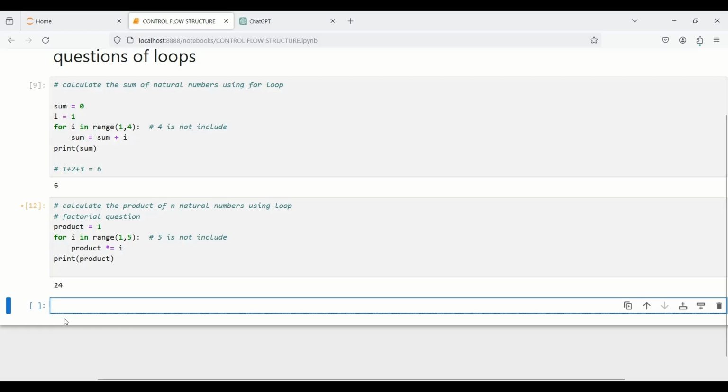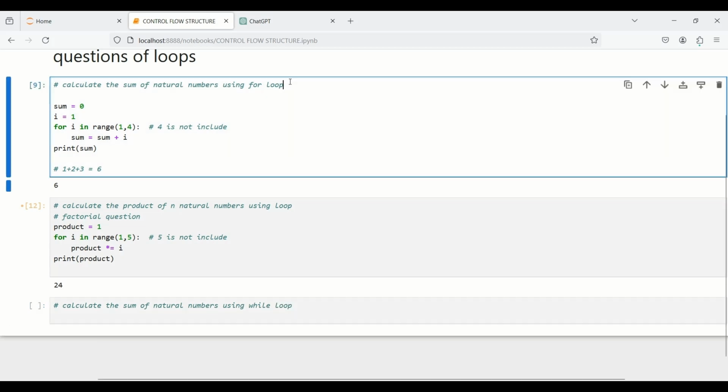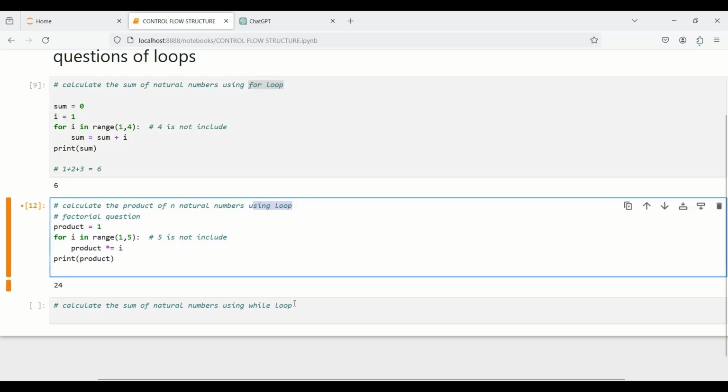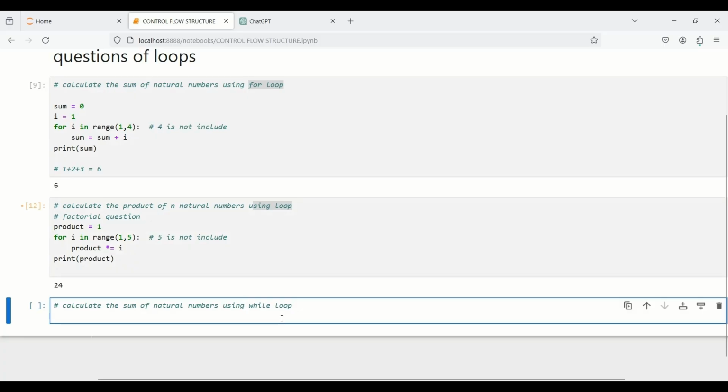So the next question is: calculate the sum of natural numbers using while loop. Okay guys, here we are using for loop, and here also we are using for loop, but here now we are using while loop.